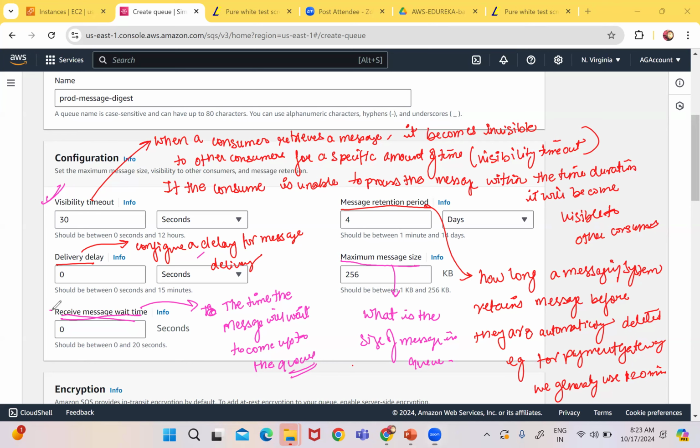Now, receive wait time is, let's say there is a producer which creates a message. Before sending it to SQS, there's a polling activity, which means there is a particular duration it waits before putting it to the SQS. That is what is there. You got it, right? Please confirm.